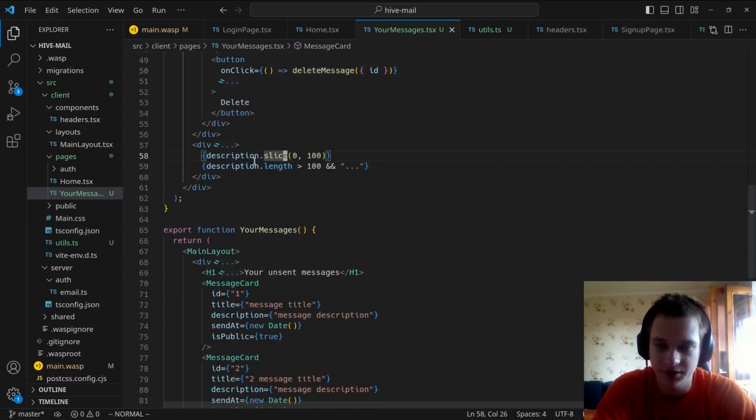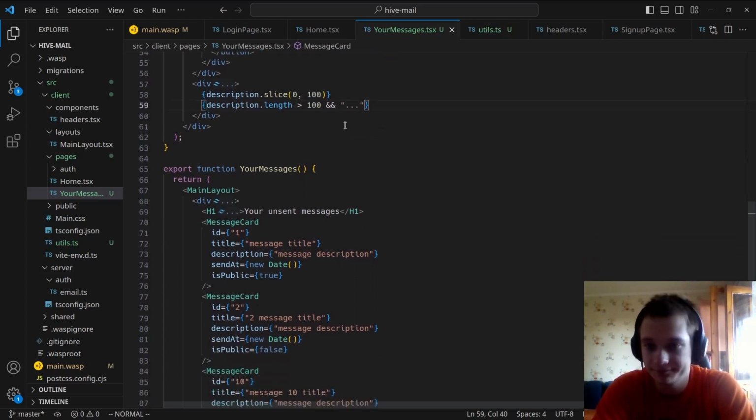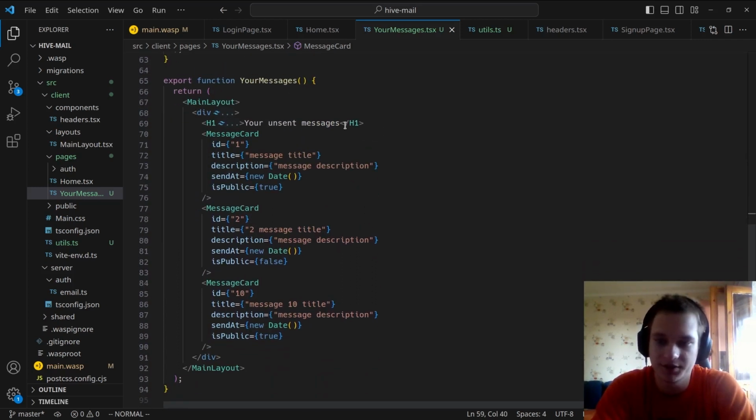And we are displaying the first 100 characters of the description. If it's longer than 100 characters, we are also adding 3 dots. And here is our main page. Again, even simpler. Just layout, some div, header and our message card.